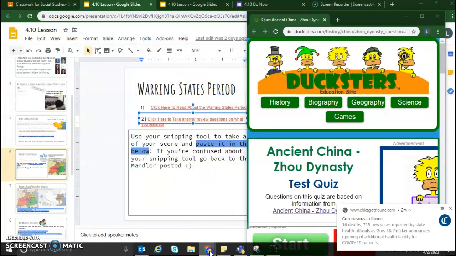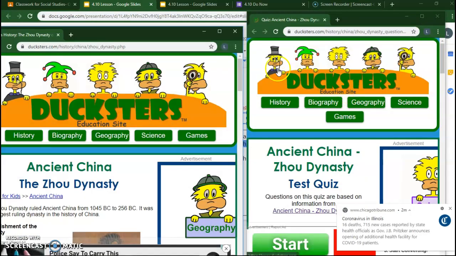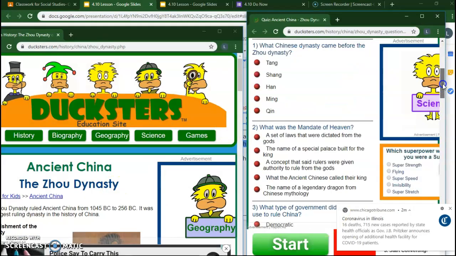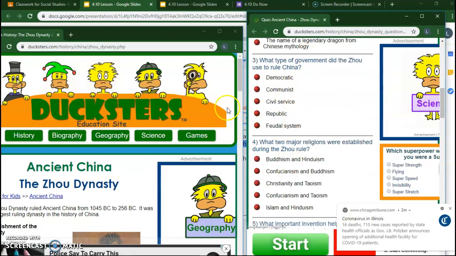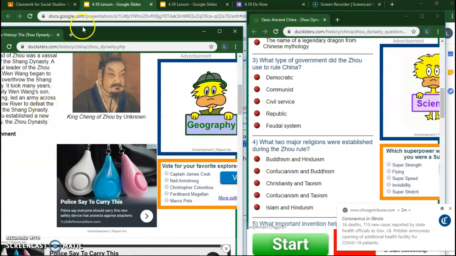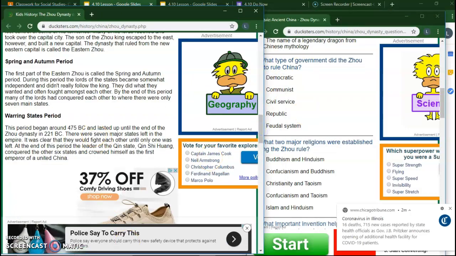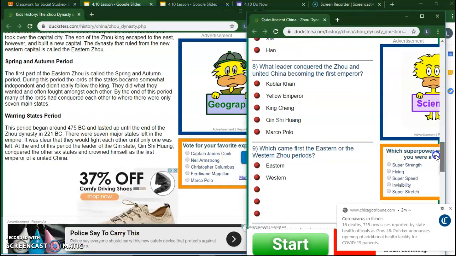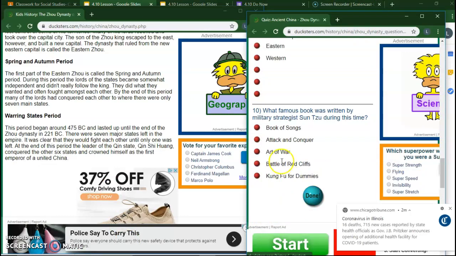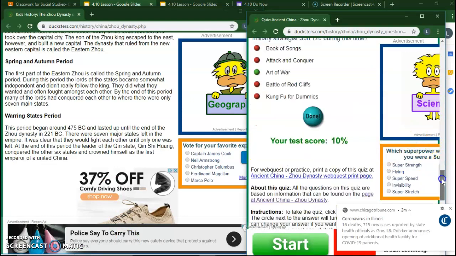Oh, where'd my other one go? There it is. I can answer these questions right here as I read the text here. When you get to the end, you will be hitting done for the questions. So I'm going to just answer one, and then you'll receive a score.